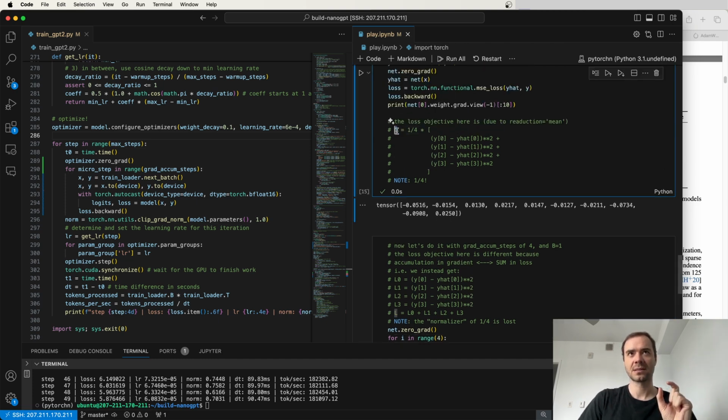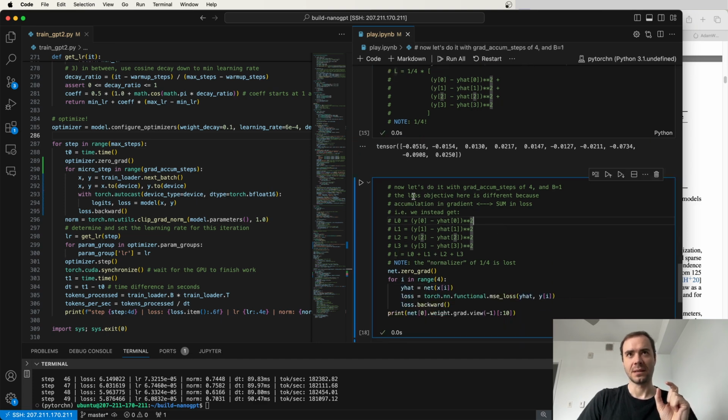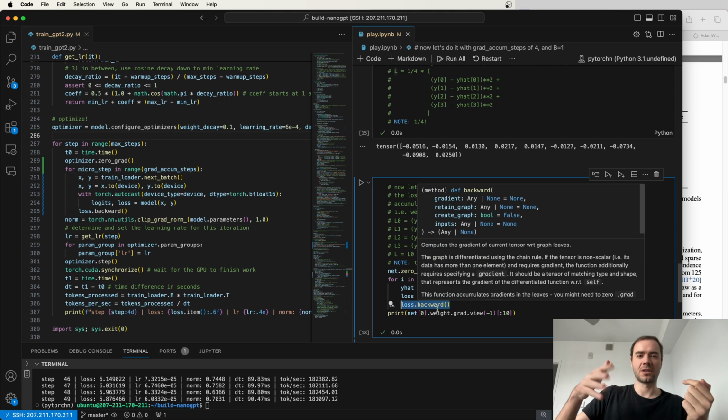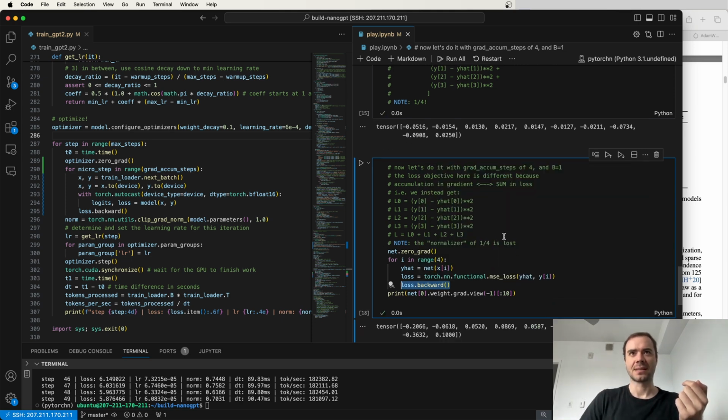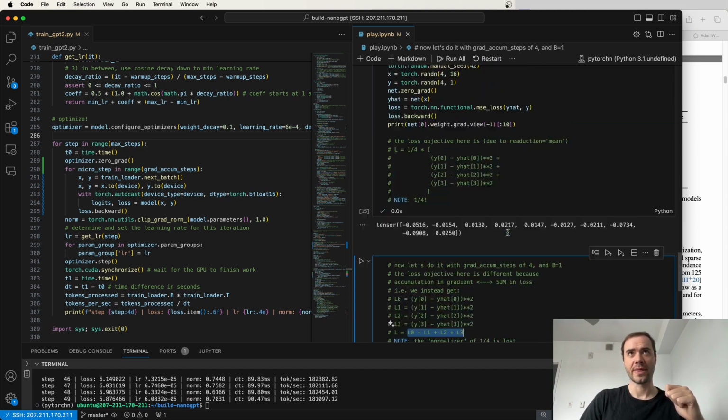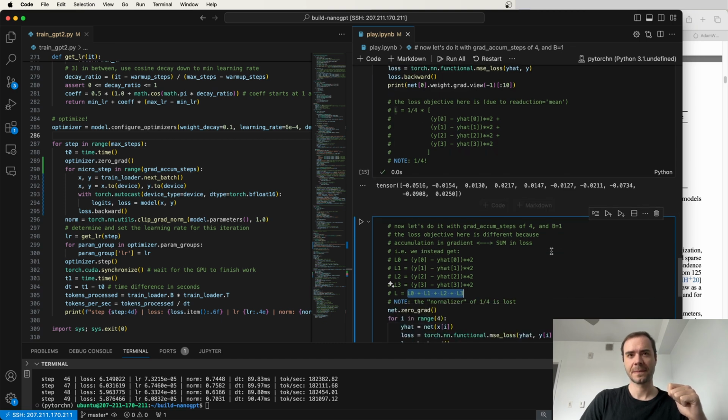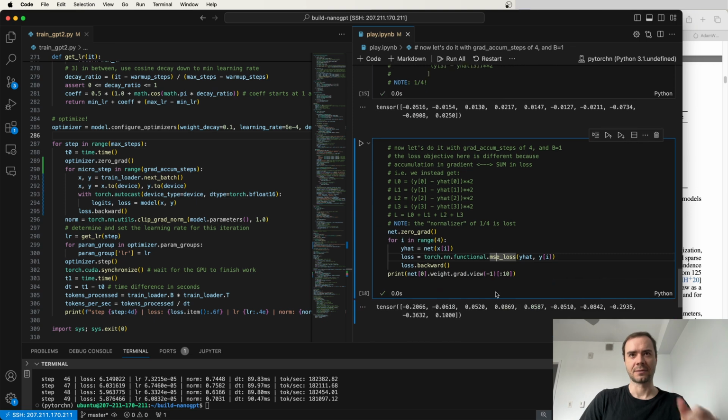This 1/4 in this loss gets lost, because what happens here is the loss objective for every one of the loops is just a mean squared error, which in this case, because there's only a single example, is just this term here. So that was the loss in the 0th iteration, the same in the 1st, 3rd, and so on. And then when you do loss.backward, we're accumulating gradients. And what happens is that accumulation in the gradient is basically equivalent to doing a sum in the loss. So our loss actually here is this without the factor of 1/4 outside of it. So we're missing the normalizer, and therefore our gradients are off.